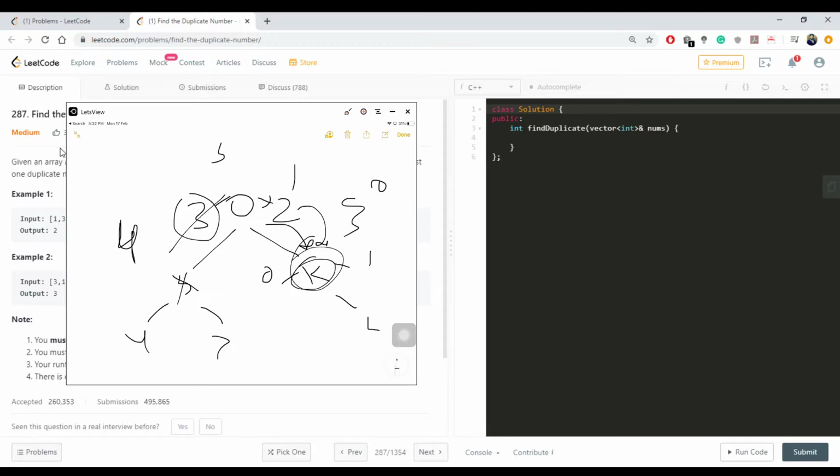You should be fine. Find the duplicate number: given an array of numbers, prove that at least one duplicate number must exist. Assume that there is only one duplicate number. Find the duplicate number. You must not modify the array. You must only use constant space. Your complexity should be less than O(n) square. There is only one duplicate in the array, but it could be repeated more than once. So you can't modify it.